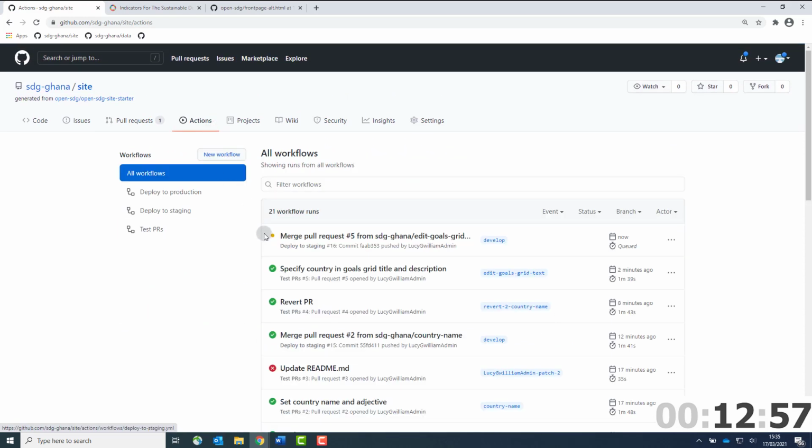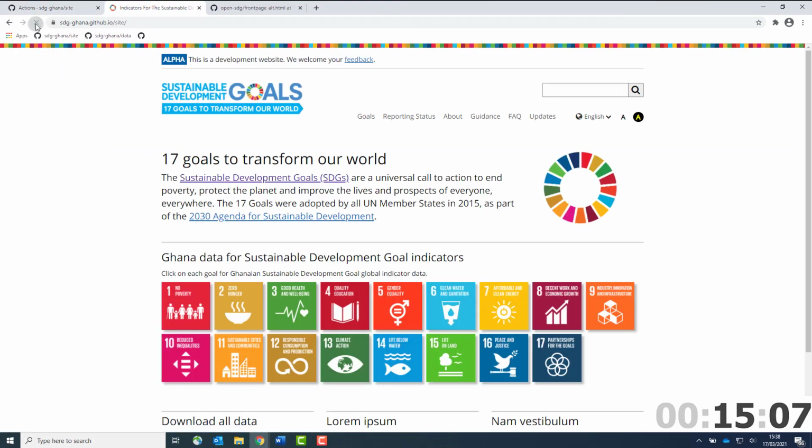To monitor the build and know when the site is ready to view, go to the Actions tab and wait for the top item to turn green. Once it turns green, go to your site and refresh the page. You should see that the text has now changed to what you specified in the config file. Now we will move on to changing the site logo.